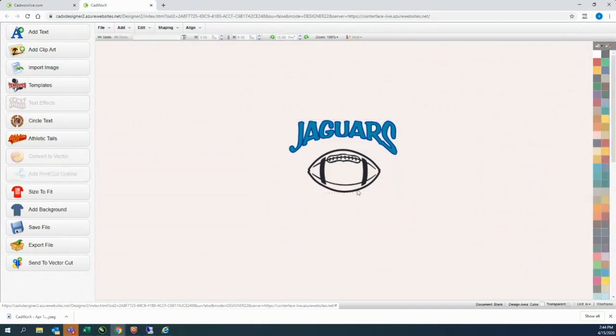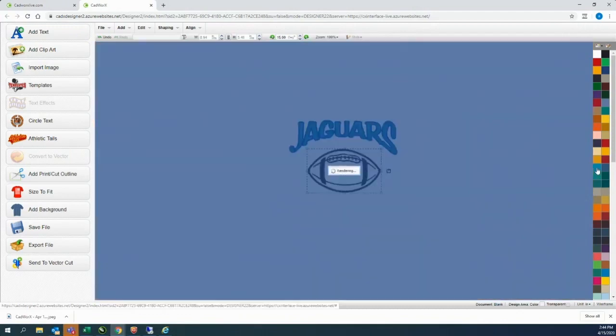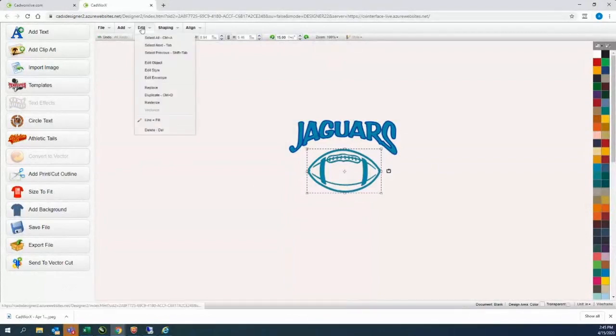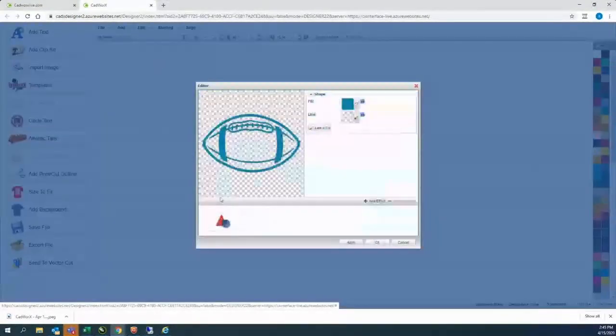If I want to change the color of the football, I can just click on it and I can go over to my color palette on this side and I can change it. I can add a background to the football also, just like we did with Jaguars. Anytime you want to edit something that's on your screen here, you're going to select it so you have the marching ants around it, and then click on this edit tool up top. And you'll hit edit object, and now I can add an effect.